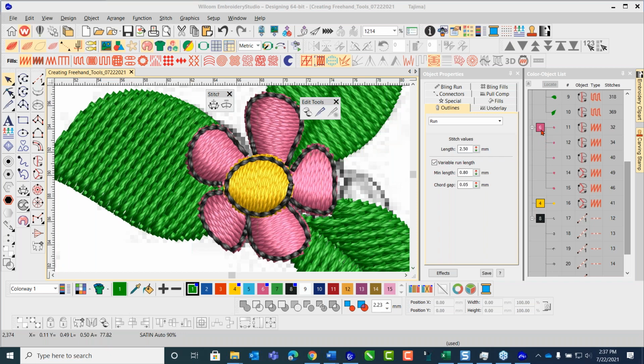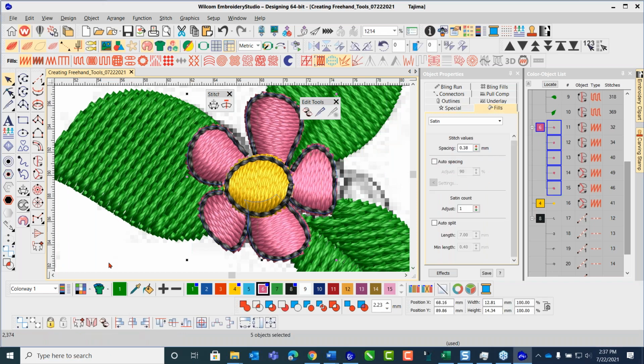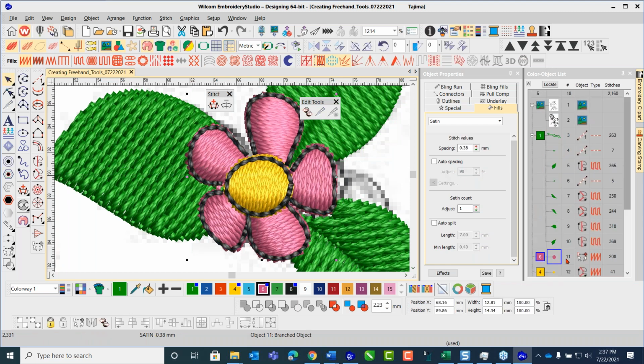And now I can select these. Okay, and now if I want to go ahead and branch these, I can choose my branching tool, and I can start in an area, and I could exit in an area like this.